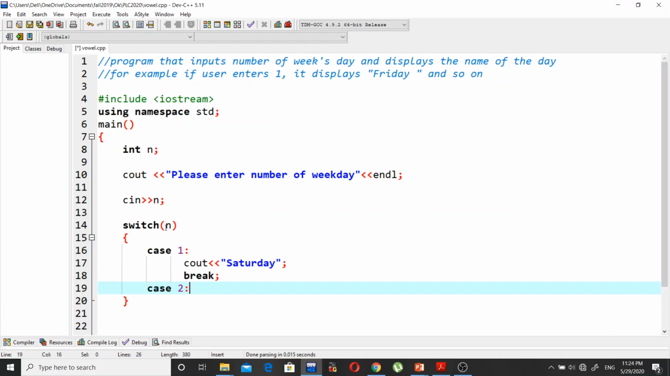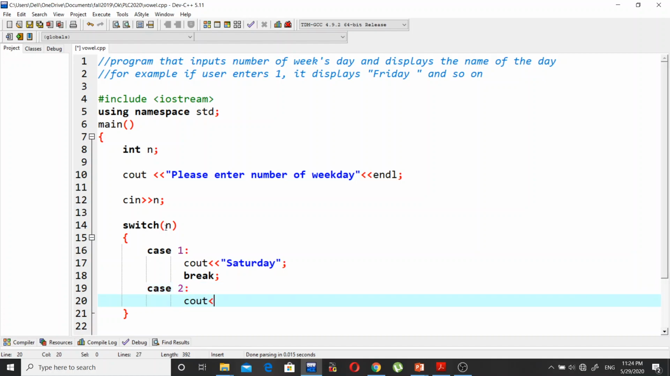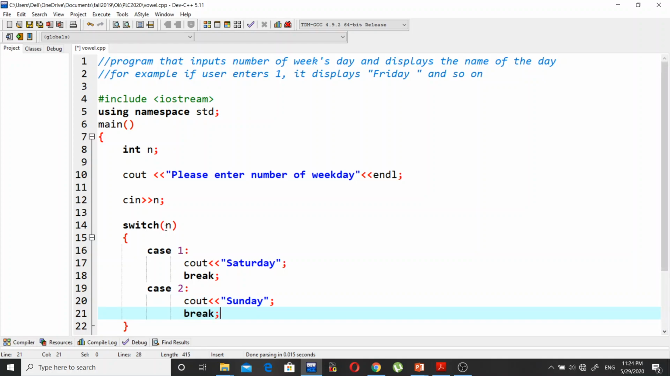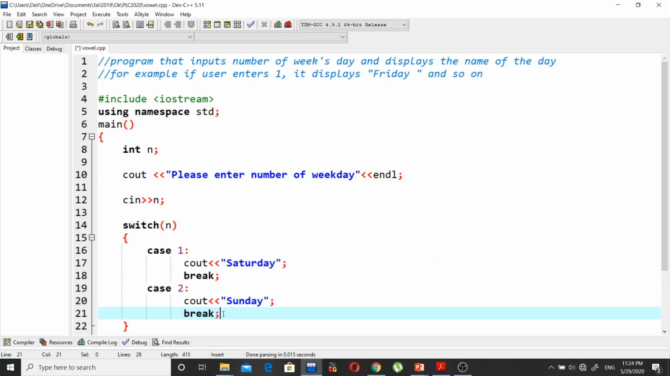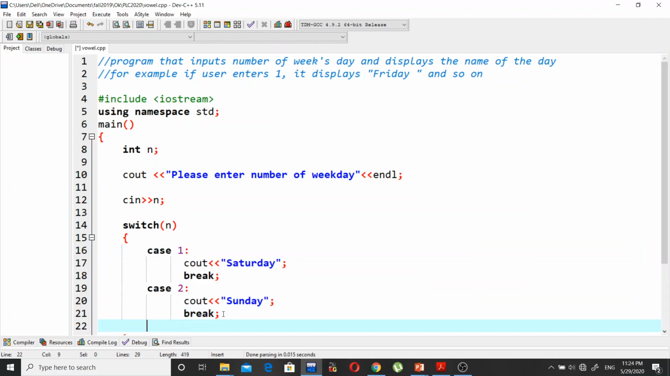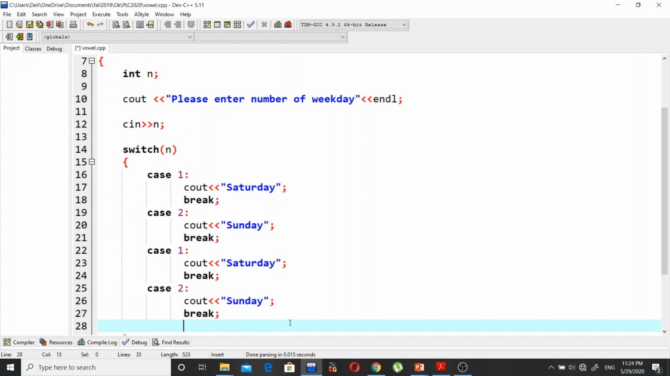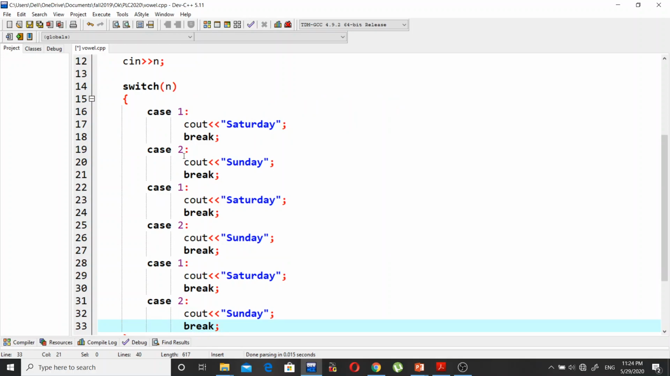Case 2, Sunday. Again, I'm going to use break statement, so let me copy this code. Do not copy it by yourself, you need to write the code because you need to learn each line. This is 1, 2, 3, and this should be 4, 5, and this is 6.